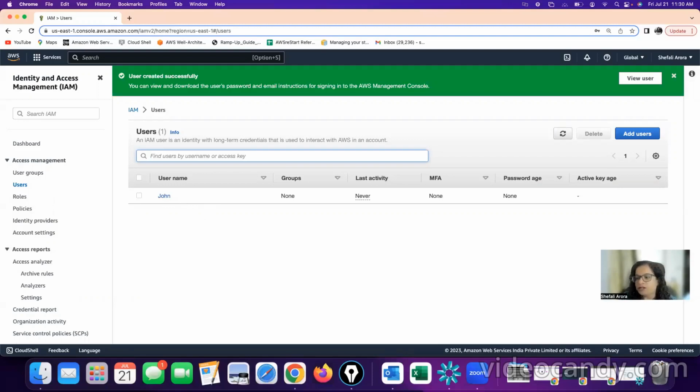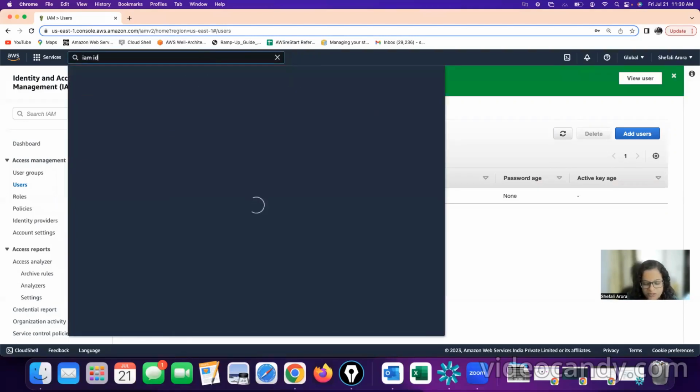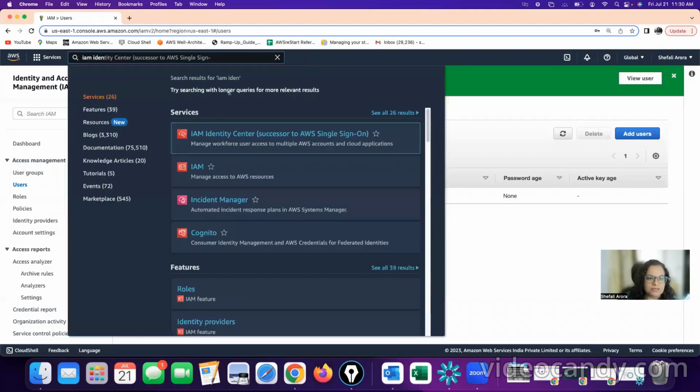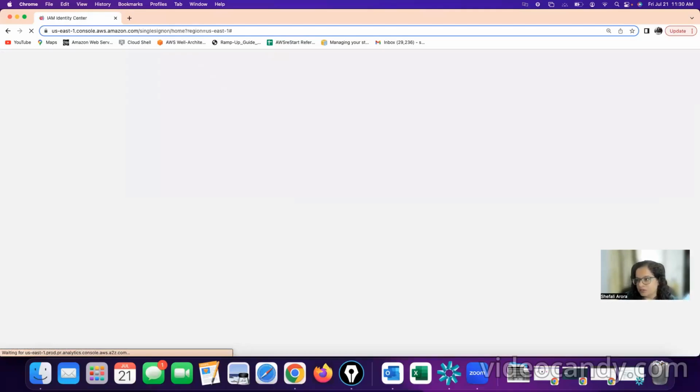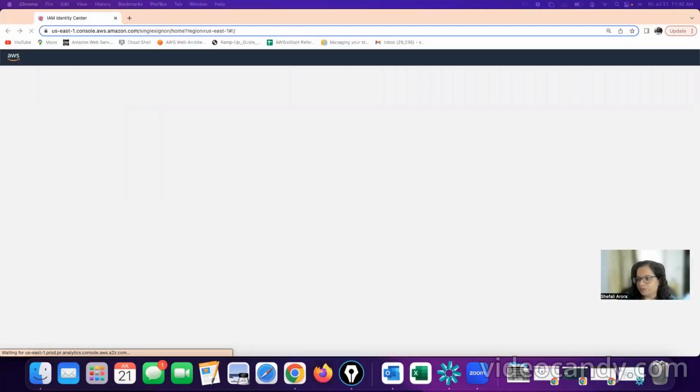But apart from that, I would like to show you another service through which we can create users, and that is the IAM Identity Center. So let me put here IAM Identity Center, and here it is. This is the successor to the AWS single sign-on.